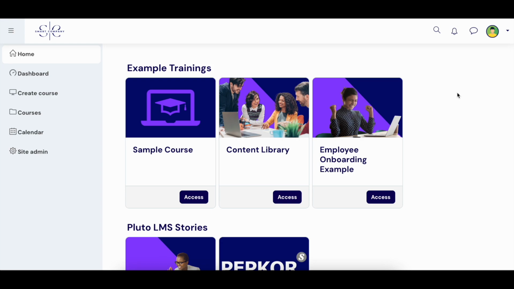What I'm going to do in this segment of the product overview video is give you a feel for the navigation. As you can see on the left-hand side, you have access to site administration, calendar, various courses. You can create a course, you can view a dashboard. The role that I've currently logged into is a site administrator. This is the highest role within the organization. These are the people that will be able to update your site branding and manage site administration settings.